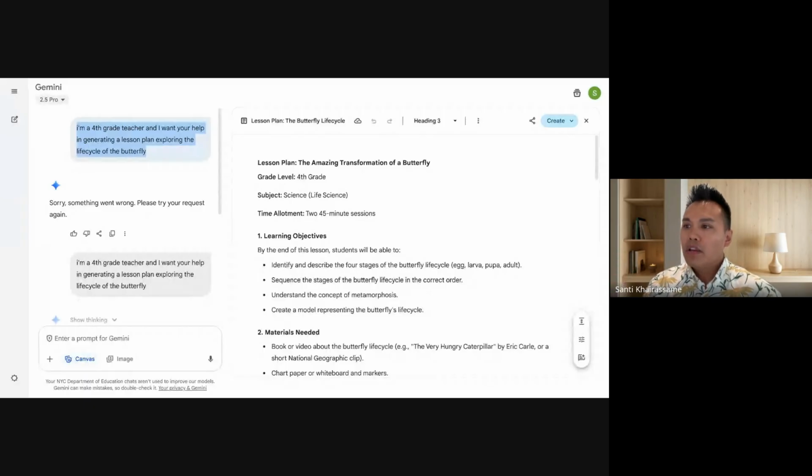And so it's so easy to be lazy with this and just take this lesson plan, but you really want to give it as much context as possible. And it's a chatbot. You want to chat back and forth with it.